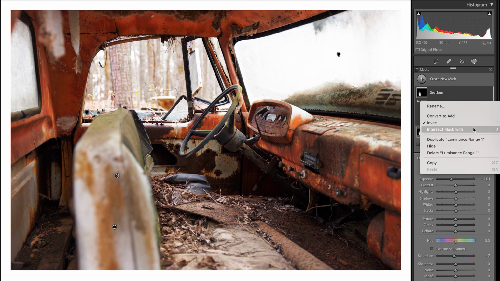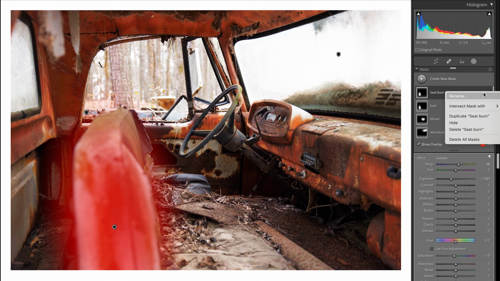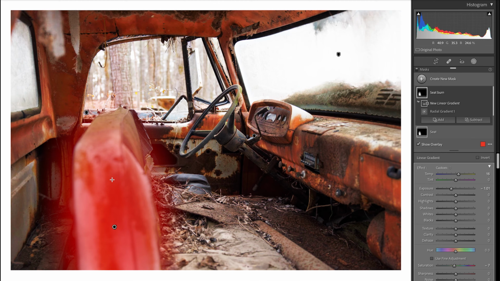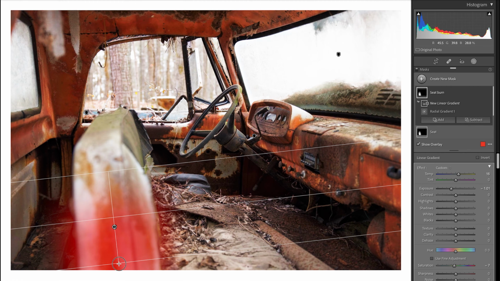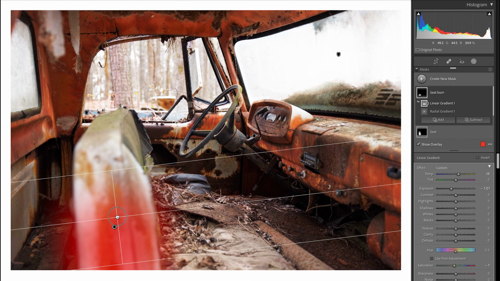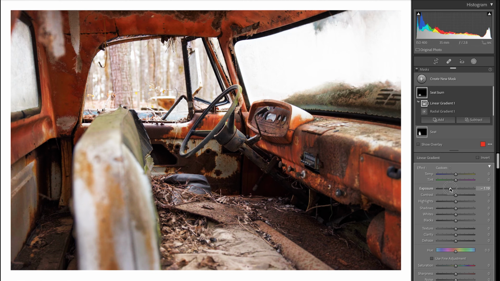I'm going to get rid of the luminance range. I don't need that. I do need the radial gradient. I'm going to only apply some extra darkening to the bottom of the seat. I don't want it to affect the top. To do that, we can click on the mask, do subtract, linear gradient, and then we are going to draw a linear gradient that is subtracted from the radial gradient so that the darkening effect is only applied to the bottom of the seat here. So bring that down a little bit.